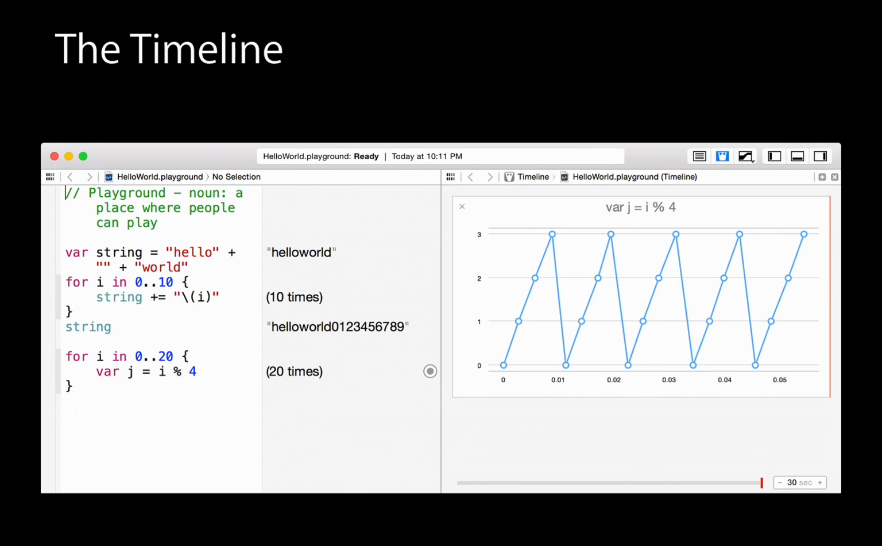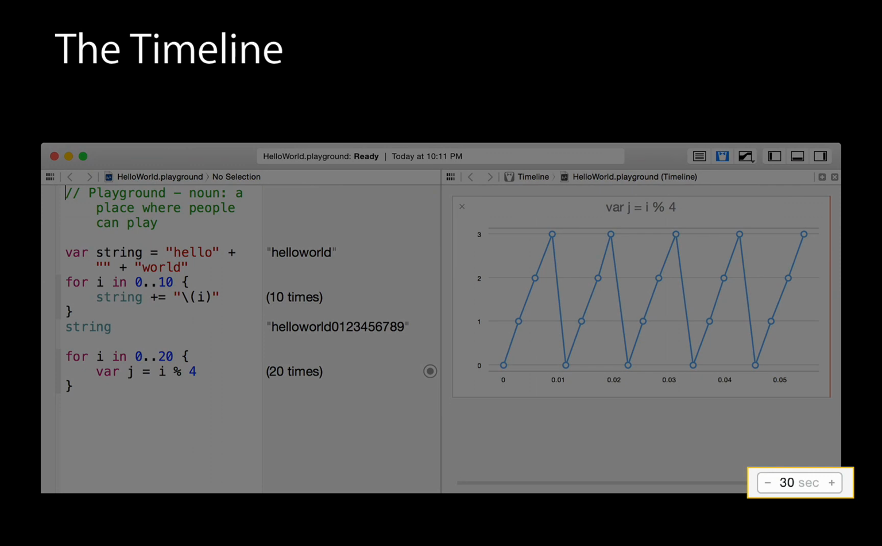There are a couple other useful things I want to call out here. In the lower right-hand corner, there's a time stepper, and this controls how long your Playground will continue to run after the top-level source is finished if you're using live views or indefinite execution. And I'll explain what both of those are a little later on.